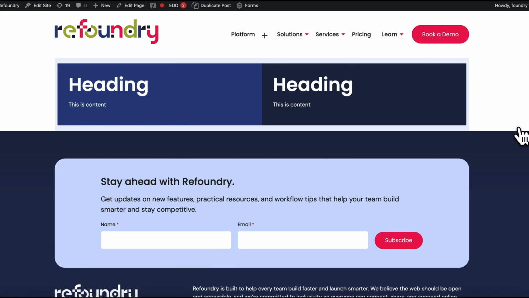And that's how you can build a simple two-column section using Refoundry's layout system in just a few minutes.